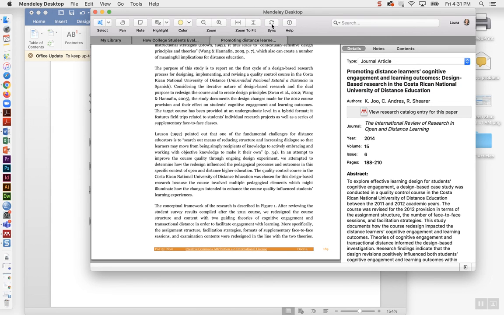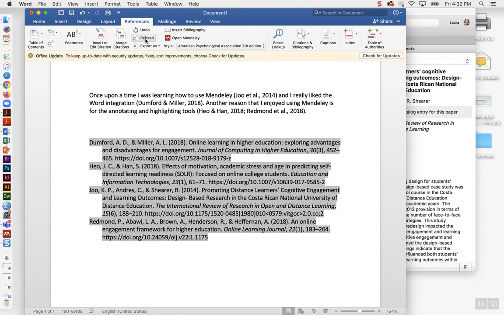So anyway, I'm going to click Sync here. And then I'm going to go over to my Word document and click Refresh. And it should all revert to the correct title case. So that's all I'm going to say right now about using Word and how it integrates with Mendeley.